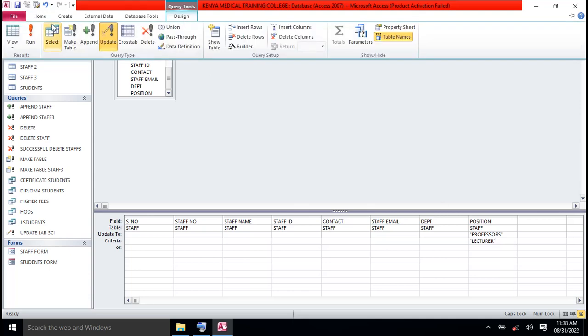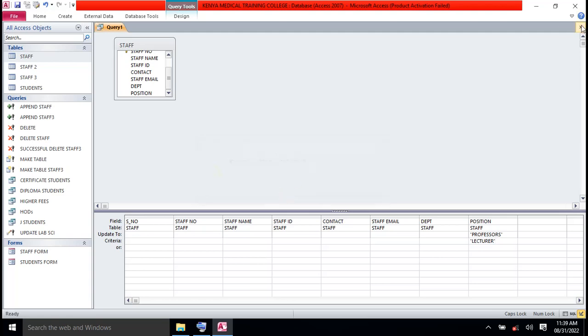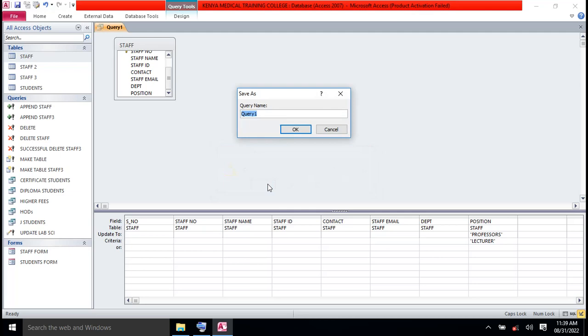You go to Design, you run the query, and now you notice that 5 records are about to be updated. That means we had 5 staff members who were lecturers. Now they have been upgraded to professors. Let's say yes, and then you close it, and then you click yes. Let's save it. Let's call it Update to Prof. That's it. You click OK.